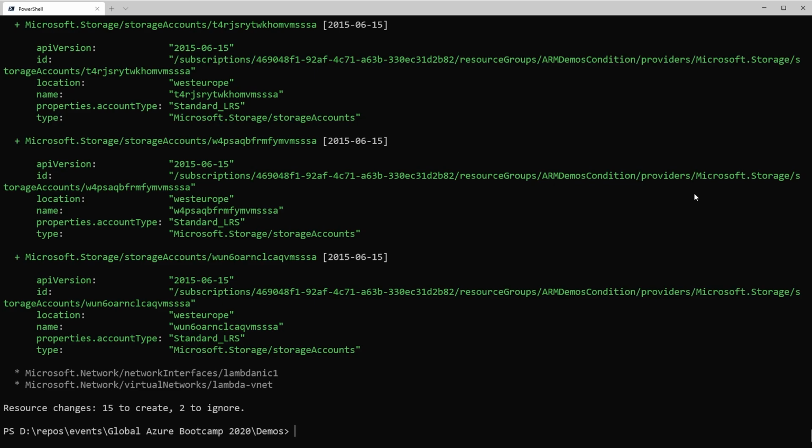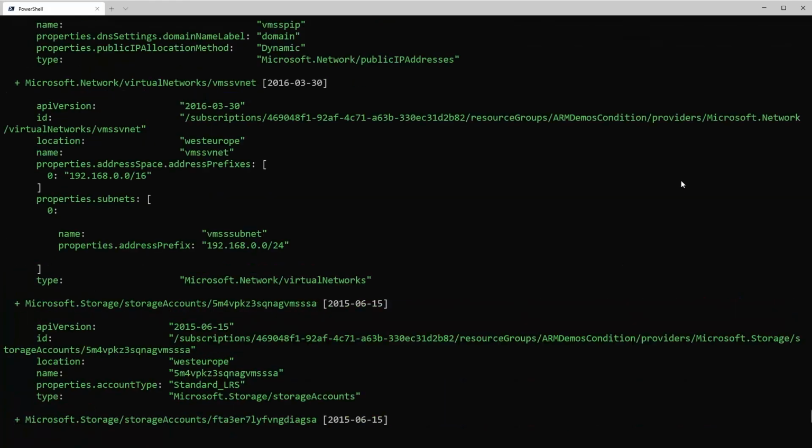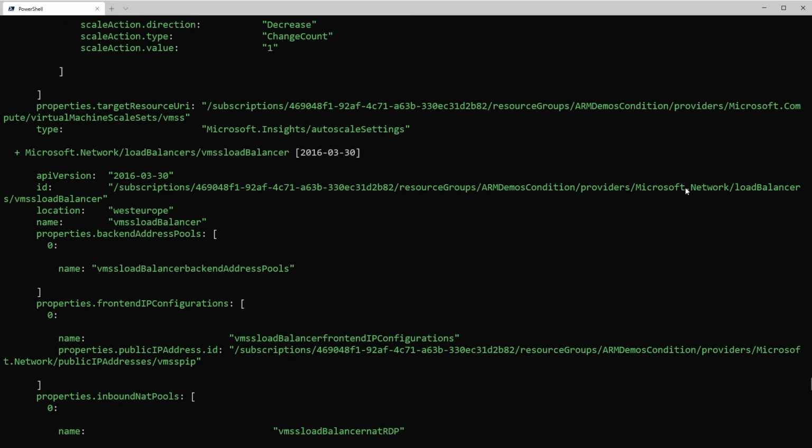Once that runs, we will then get an output back which is color-coded that will show us things that have been added, removed, or changed, and give us a summary of that information. In this example, we're just adding new resources to an empty resource group, so it's all showing us things that are going to be added.